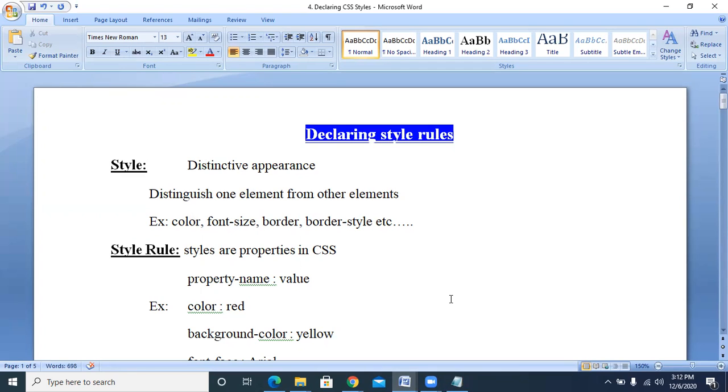In terms of a website, when we want to distinguish one element or property from another element, we apply styles like color, different font size. We can use different types of borders, single line, double line, multiple lines, under border styles, etc. What are different style rules?